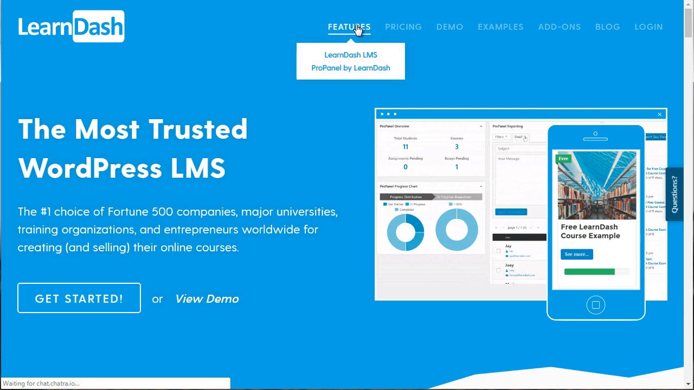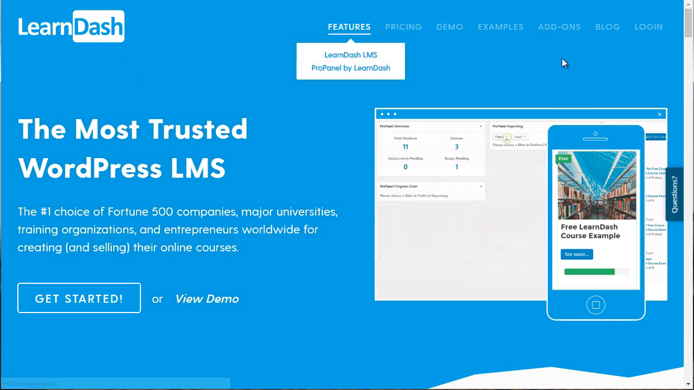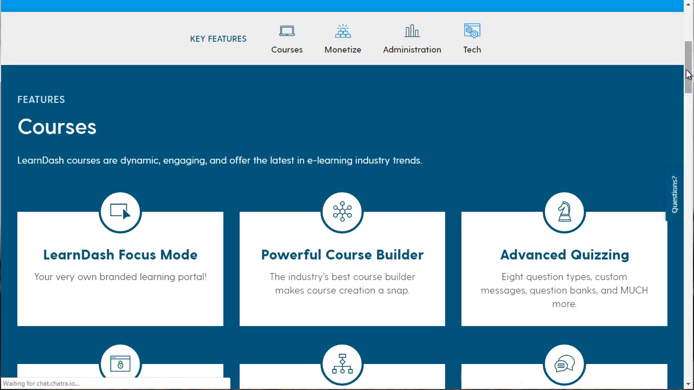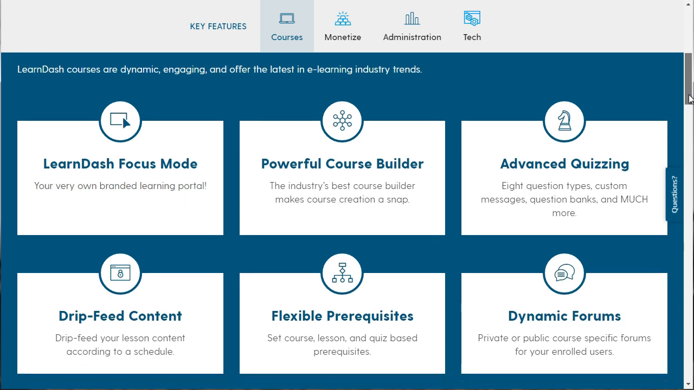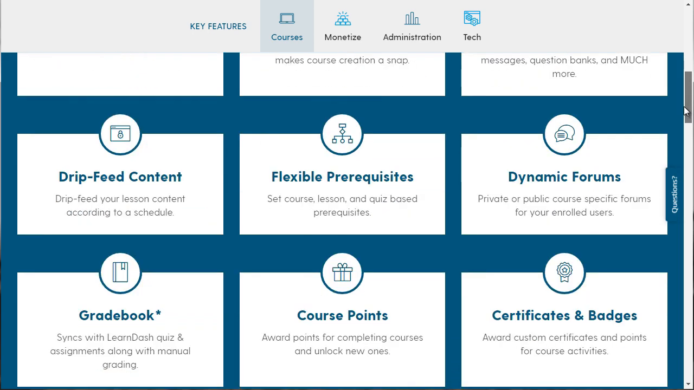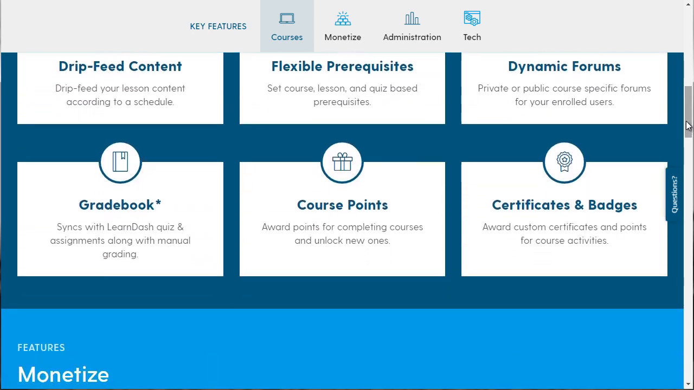So if you scroll back to the top, you can click features here. And there's a lot of things here. You can do quizzing, advanced quizzing. You can create courses very, very easily. You got prerequisites that you can create. You have dynamic forums, you have gradebooks, you have course points, so you can award points for completing courses and unlock new ones. You got certificates and badges.